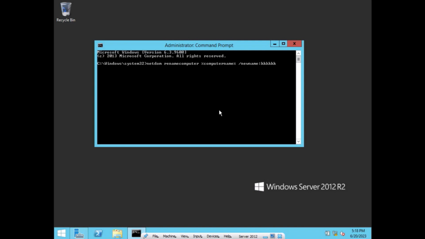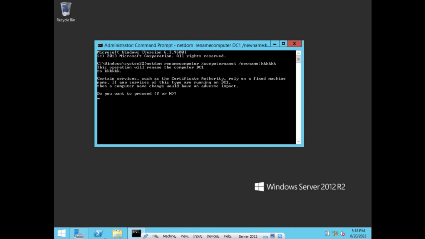The moment you press enter, you'll be asked to confirm the change. So you can see they're asking that anything that is depending on the previous name DC1 is going to be affected if there's any service running on it. Do you want to proceed to change the name from DC1 to KKKK? And the answer is no, I don't want to do that, so I'll choose N. But I'm trying to tell you that you can also perform the same function.